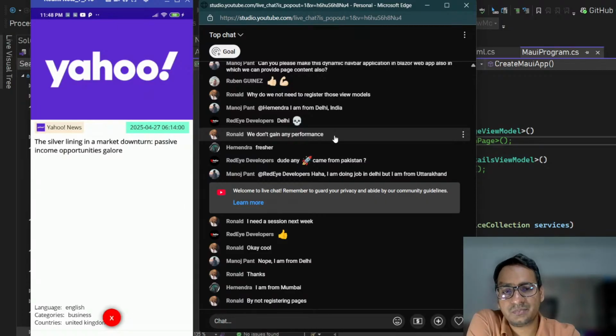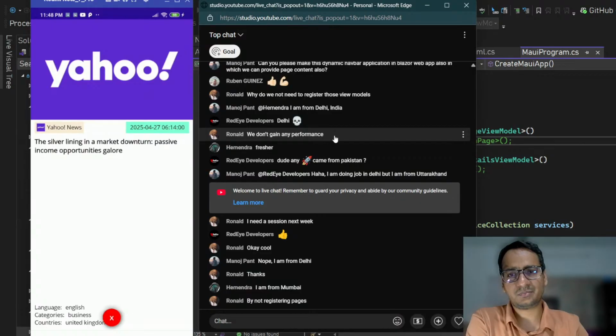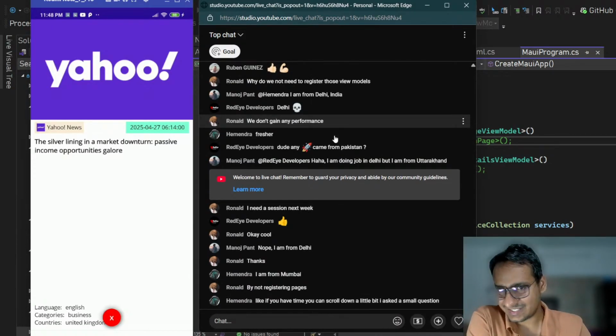By not registering pages, I don't think there is any performance related gains in this, but by not registering pages, maybe they are just making us write less code. That's all.